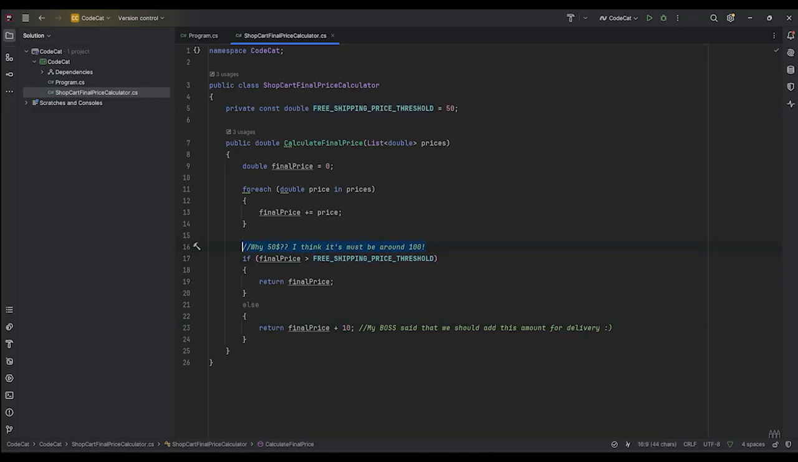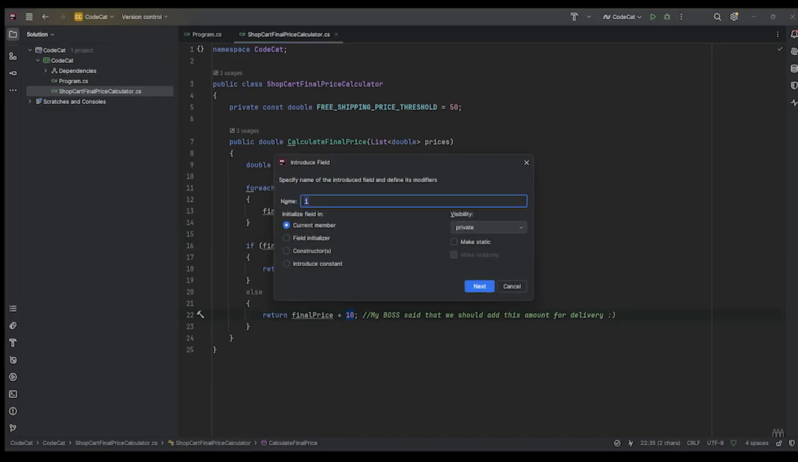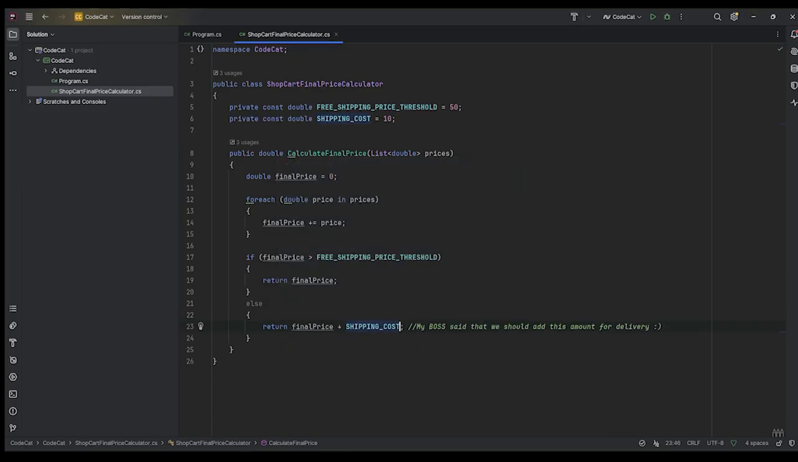Now that the name explains the purpose, we can safely remove the extra comment. Next, the number 10, which represents the shipping cost. A good name for that would be, of course, shipping cost. We'll convert that into a constant as well, so there are no magic numbers left inside the method.